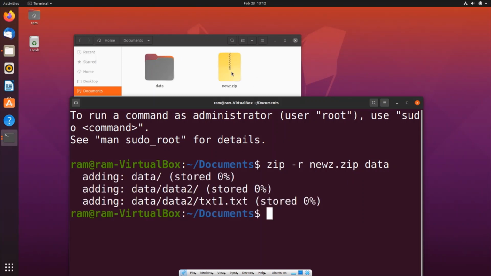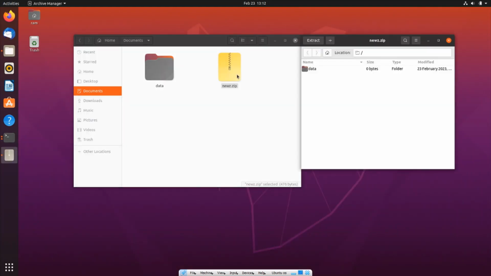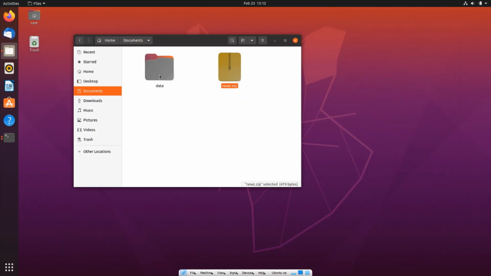Here you can see that I'm getting a zip file over here. If I right click it, you can see the contents: it has data, data2 as well as a text file. So the entire folders and sub files present inside the folder data have been zipped.